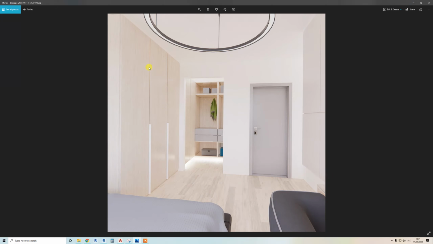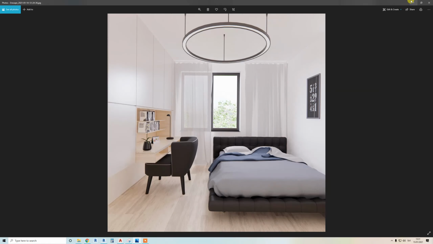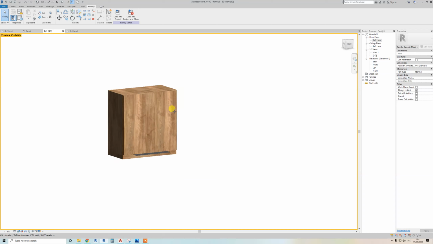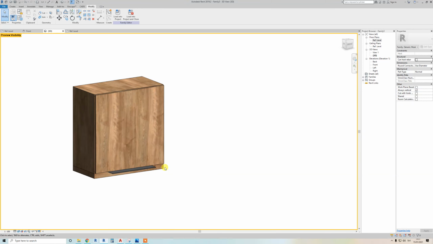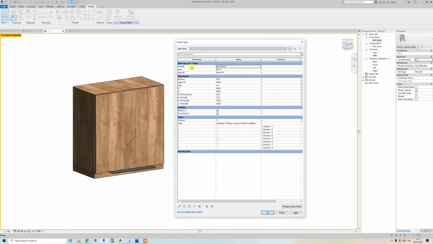In this picture, big wardrobe with these handles, and you can change position of handles from corner, from middle, on each side, without the front door again, shelves like here. So really million possibilities to create something like this with just this Revit family. So I will briefly just show you what parameters are inside.